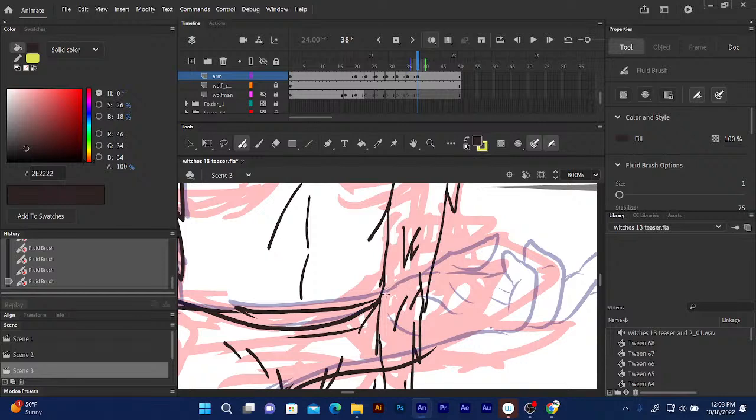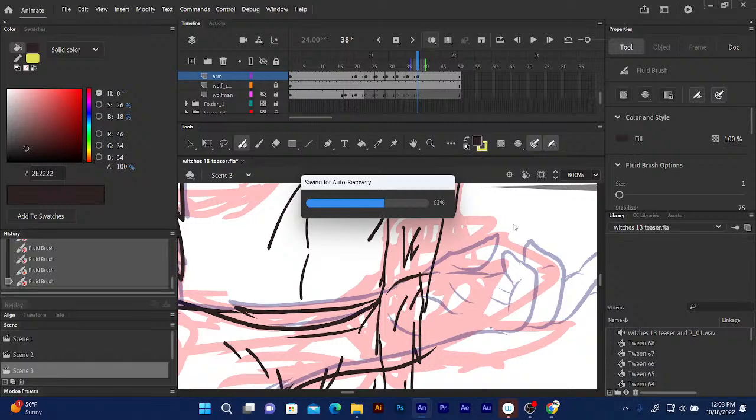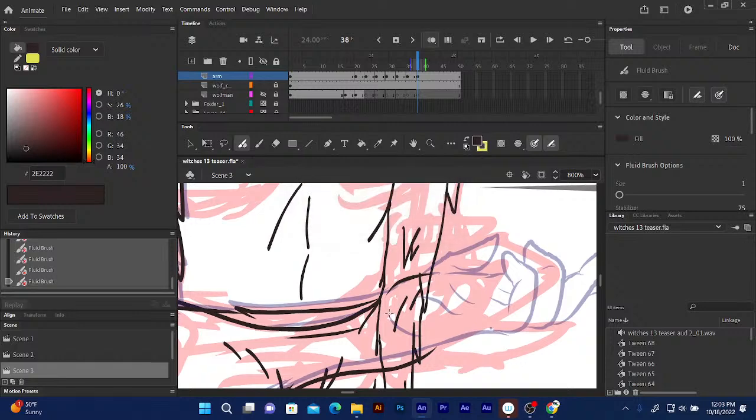So, for this scene, what I want to do is actually have the hand close a little bit. So, I'm going to try a little technique where I trace over the hand right here and I do a few slight alterations and adjustments to it.